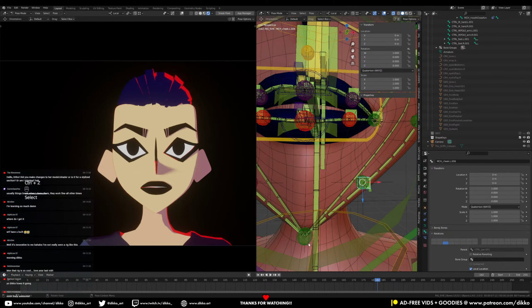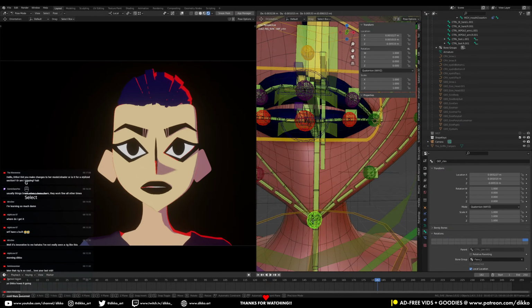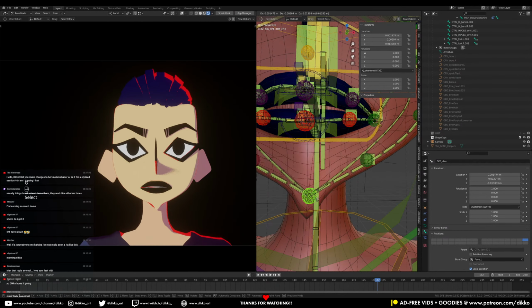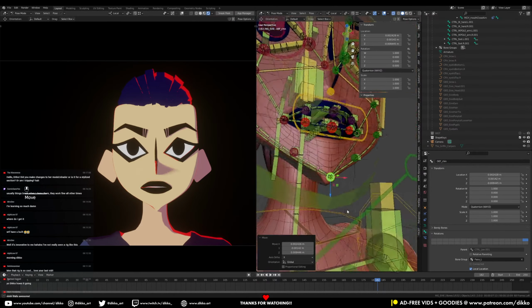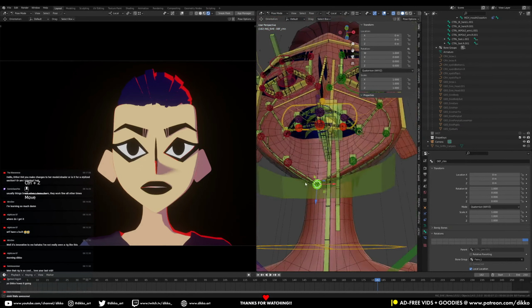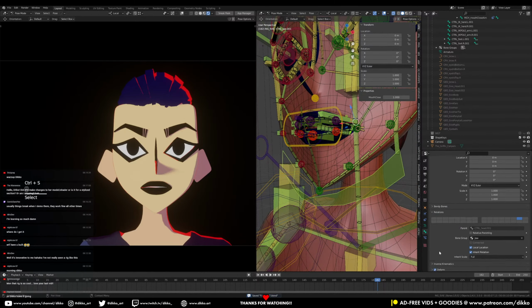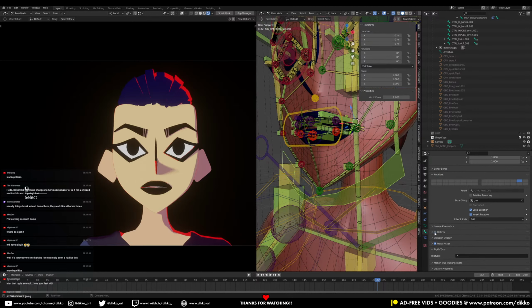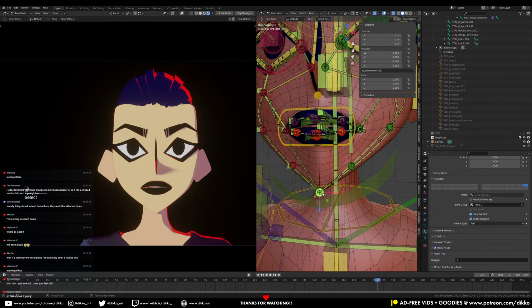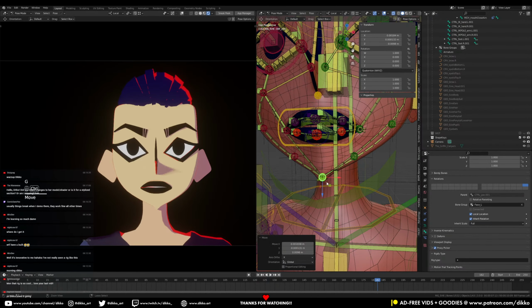That's it. These controls are basically useless. They don't do anything. Oh, this one does. Oh, that's cool. All right, that's cool. Nice little caveat there. Deform. Let's turn that off. That's a nice little accident. I didn't know that was going to work.